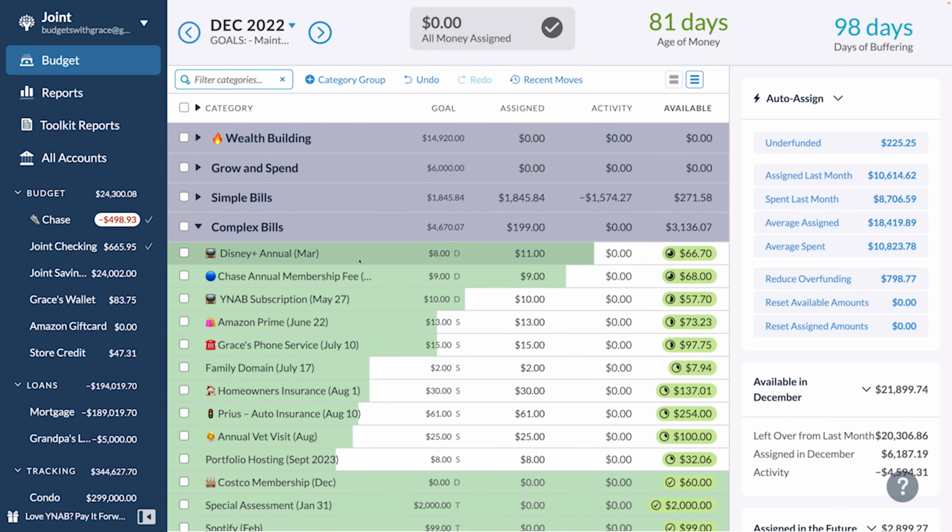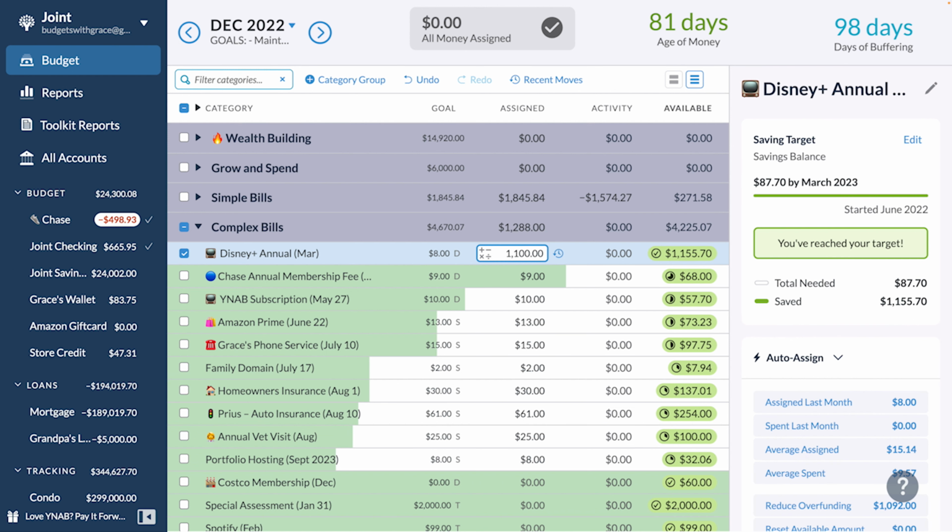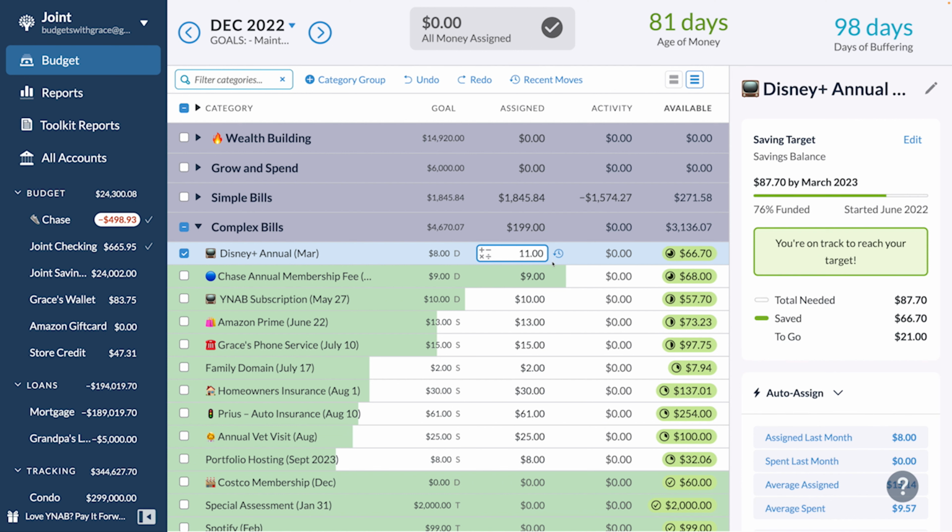I'll just click on any old category here and I can see in this assigned column, I have all these options to do calculations. So I can use it from this button menu, or I could use my keyboard to enter in those symbols and it would, oh wow, it did a lot there. And it does the math for me. That's one of the best things about YNAB.